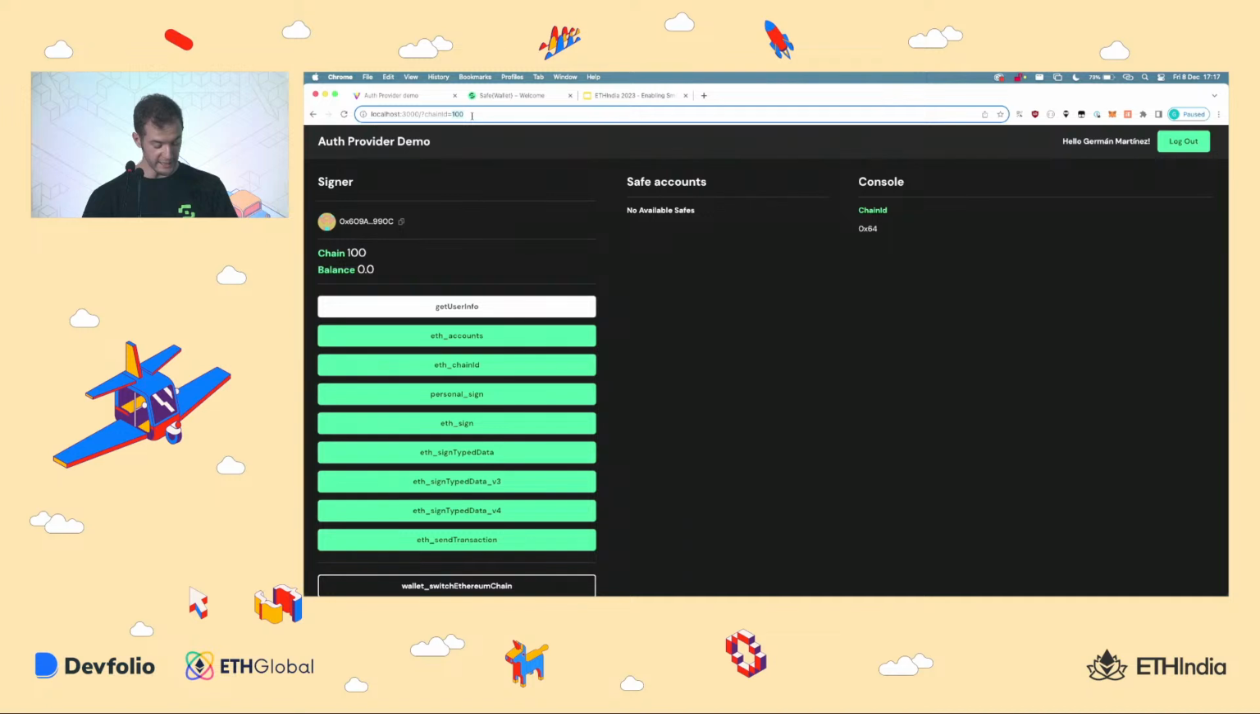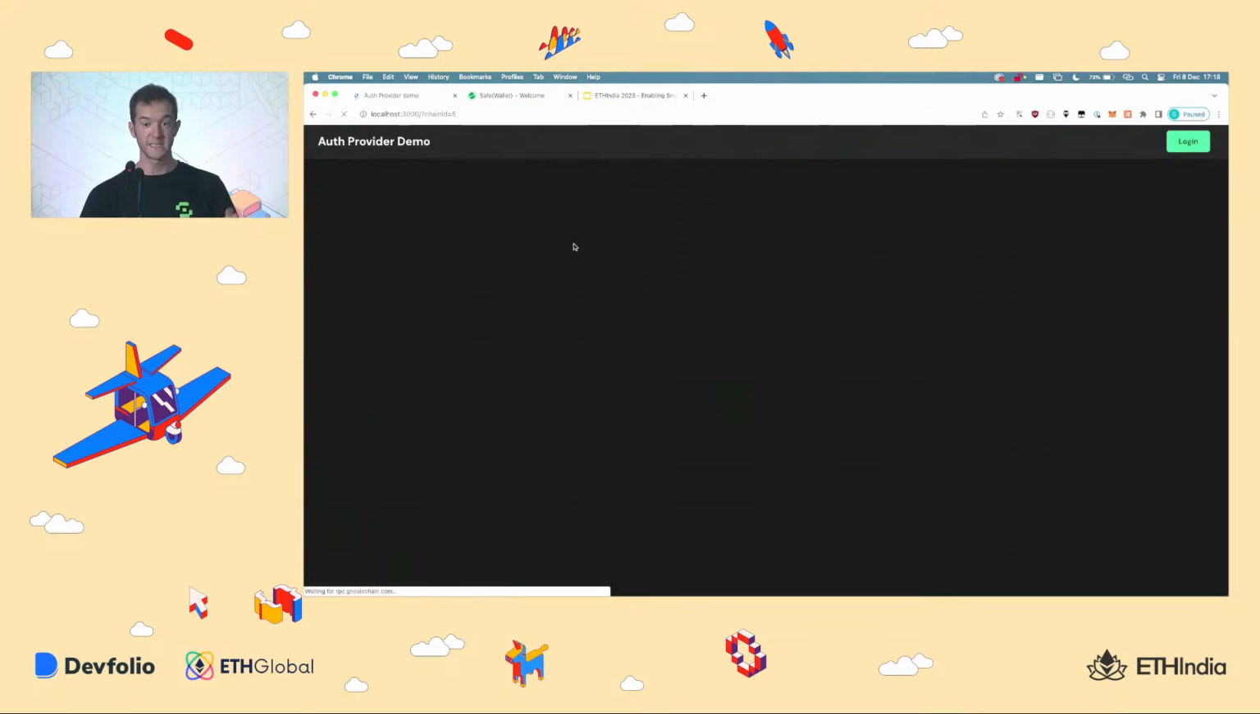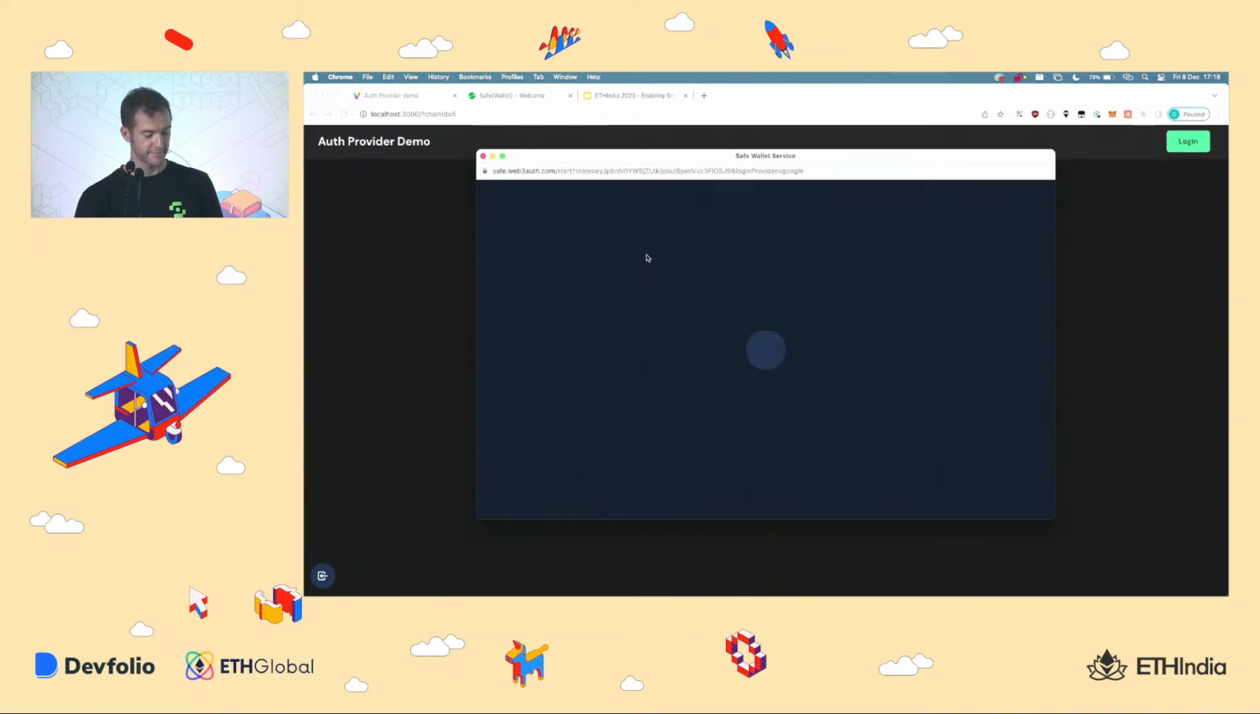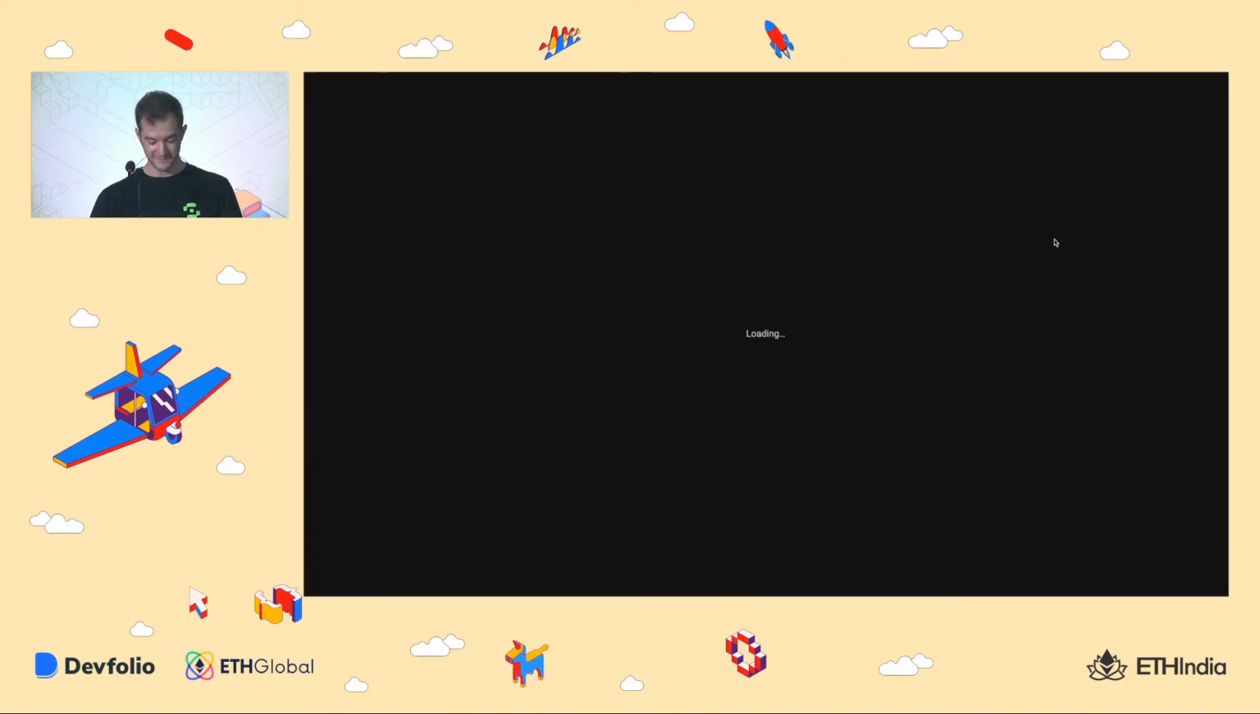If we connect to a different network like Gurley, you'll see that with the same EOA, I do have a deployed safe that belongs to this signer. So it should load. Well, I guess you can try it by yourself. I will continue with the slides, and then if we have more time.